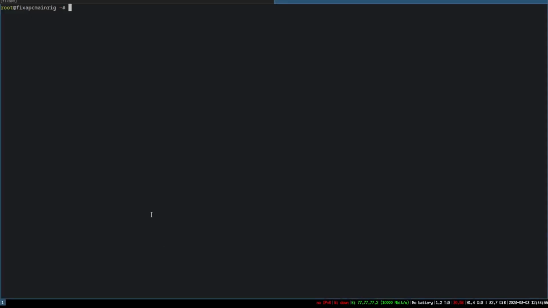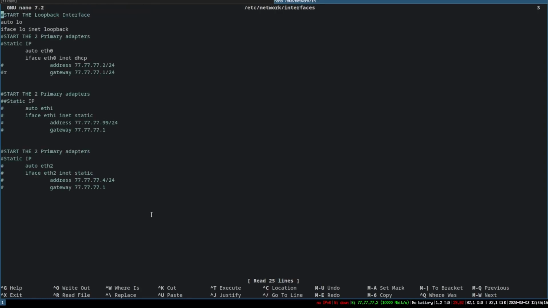Okay, so right now I'm going to go ahead and show y'all how to do a quick network configuration on Debian-based distros. Bear with me here, it's not that hard. The first thing you want to do is open nano /etc/network/interfaces. This file is essentially going to be your main networking device file.